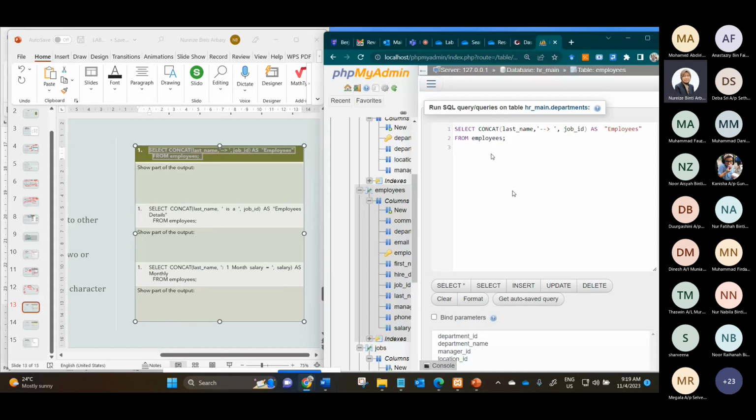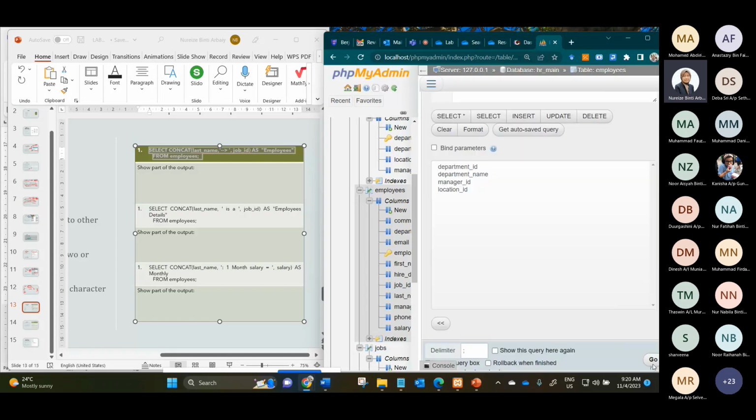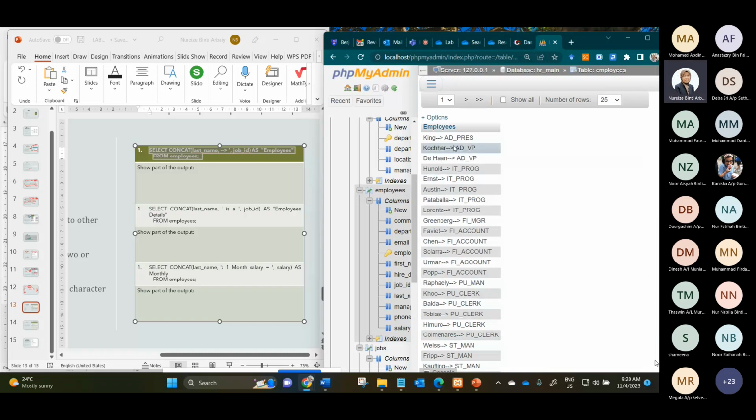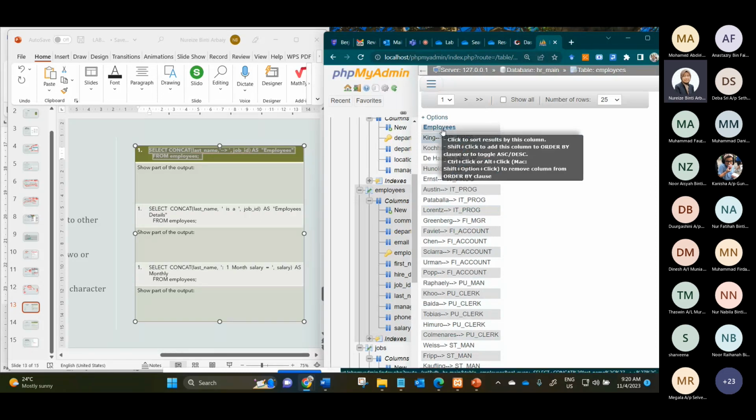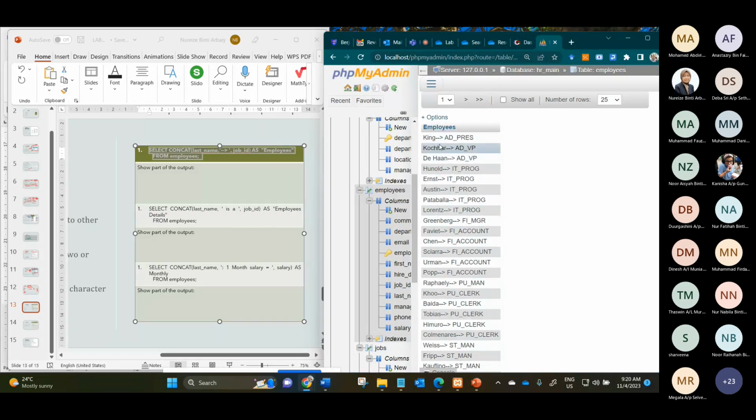Select concat: this is actually coming from two columns, last name and job ID, but the result we want to appear in a single column. So you can see the output will be like this. See, it combines the multiple columns into one and renames it as employees.